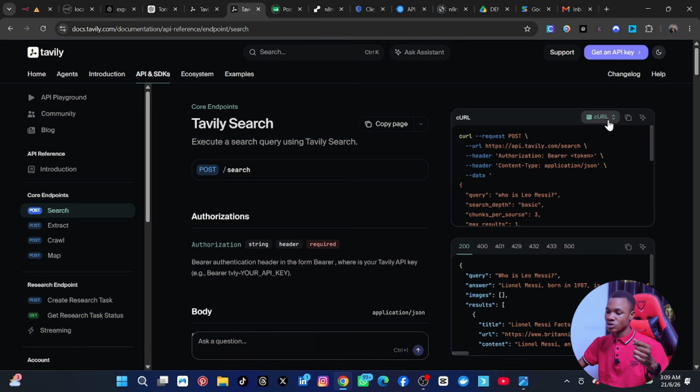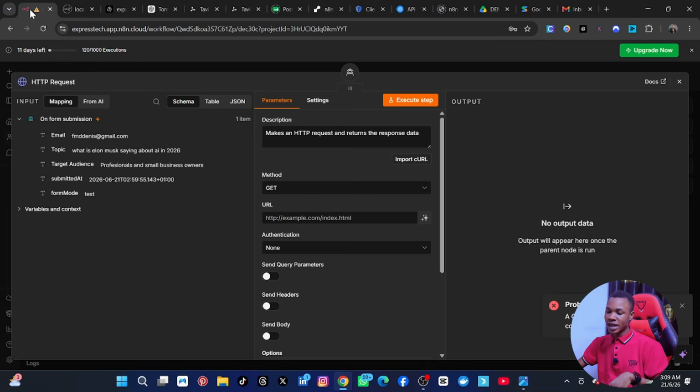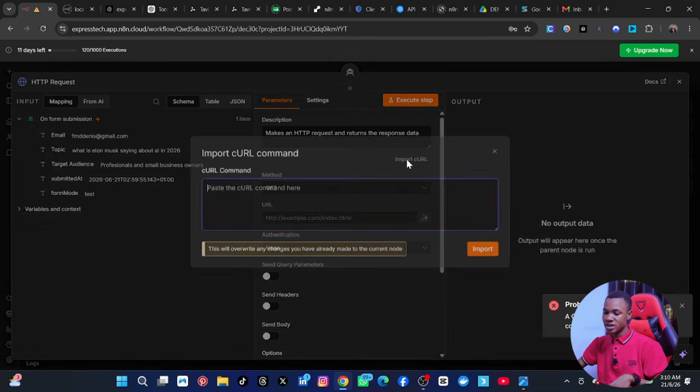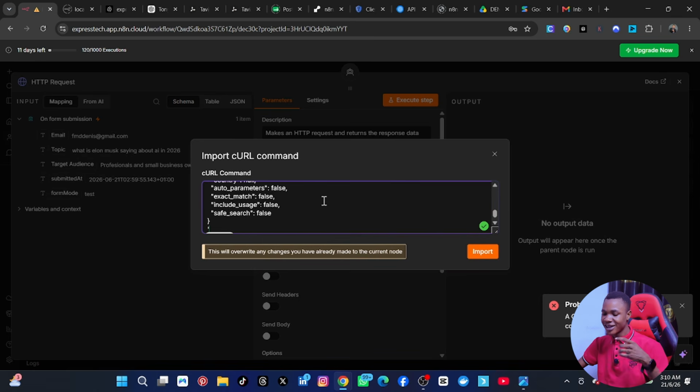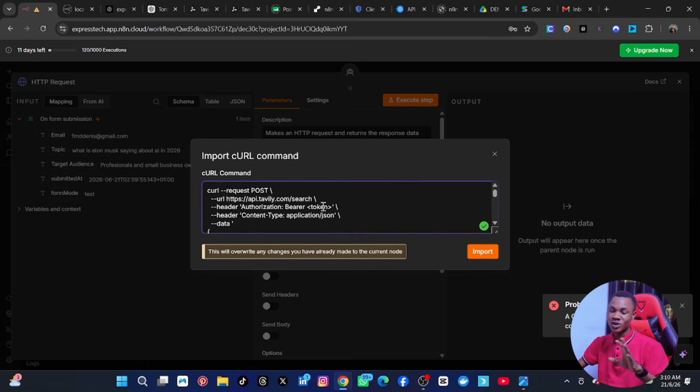Remember, I told you also that if you click on here, we have others: Python, JavaScript, PHP, Go, Java, Ruby, etc. We need it on CURL. So if yours is not on CURL, please ensure that you click on CURL. And all you have to do is click on copy, and then you are copying all of these things. Now let's come back to our n8n, and then we click on import CURL, and then we paste it here. As usual, it does not concern us with whatever is here. Let's just click on import.